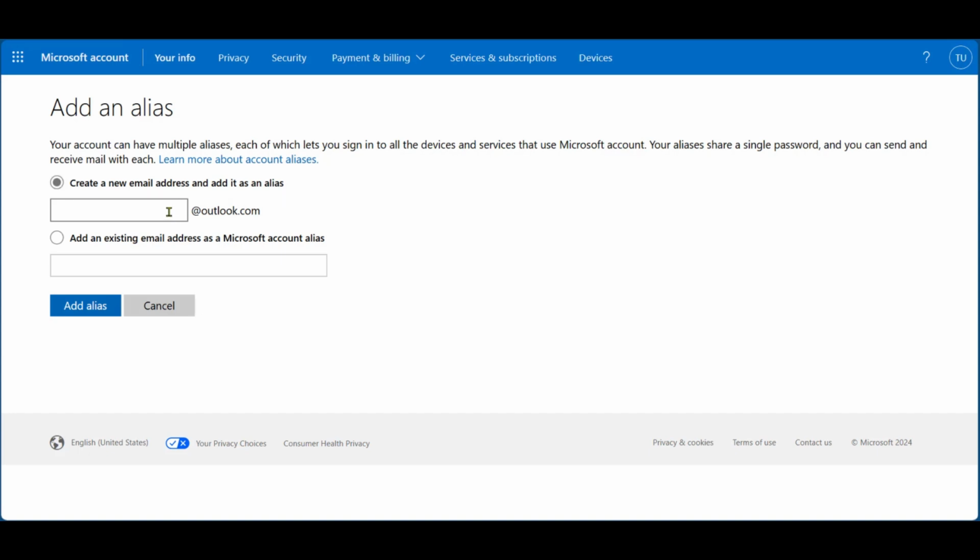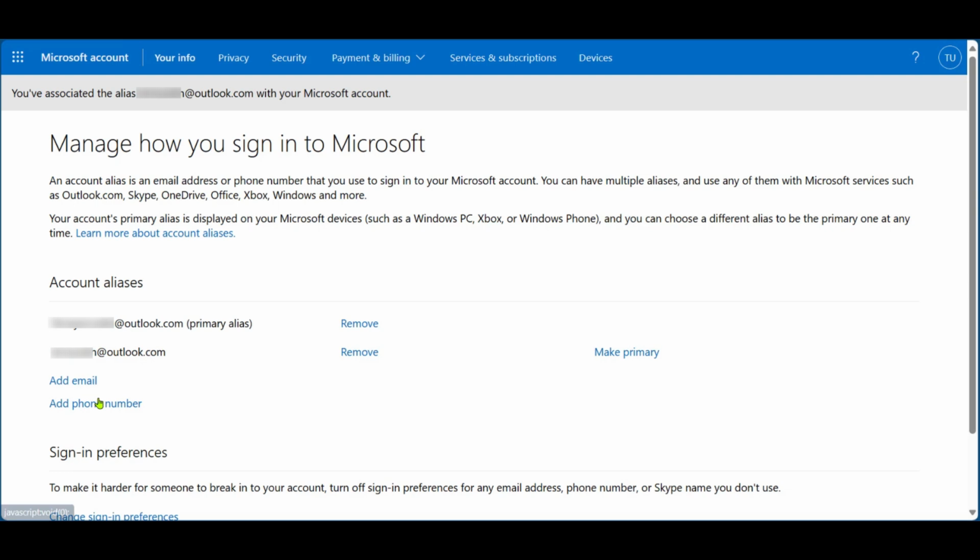Now right here we're going to put in a new email address which is unique and has not been taken. So now we've put in an email address, we're going to click on Add Alias and hope that this name hasn't been taken. So we're going to click on it. Great. So now we have two email addresses. We have the first one, which is the primary alias, and we have the second one, which we just created right now.